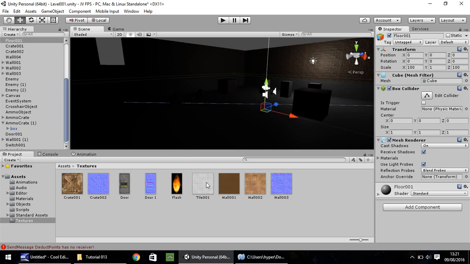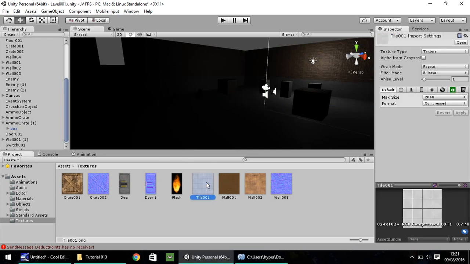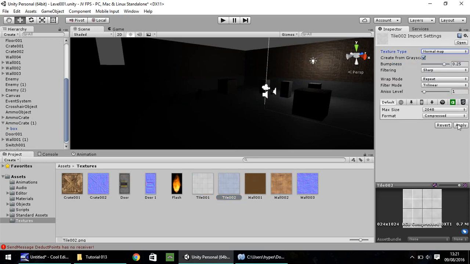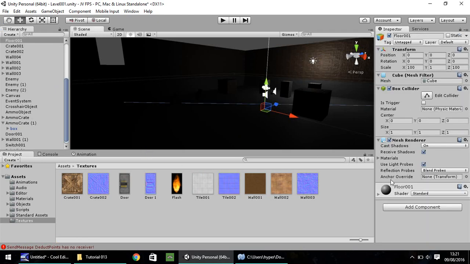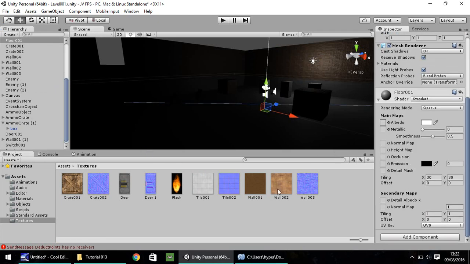So we have tile 001. I'm going to duplicate that. And yep, you guessed it. Normal map and apply. And then on the material for it, on floor 001, drag and drop onto normal map. And I'm going to press play again.